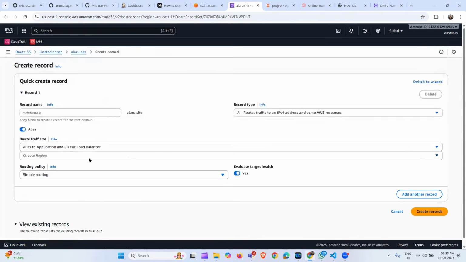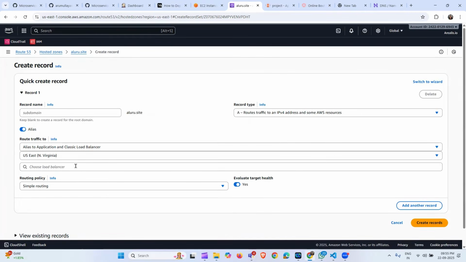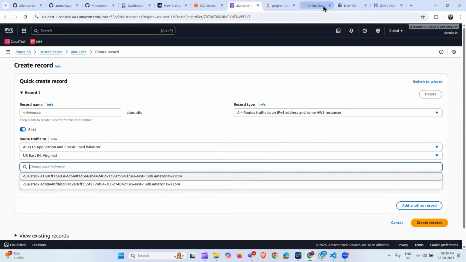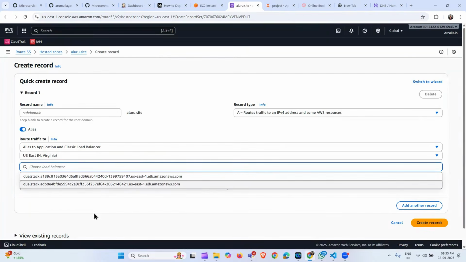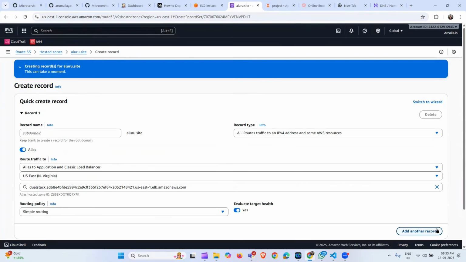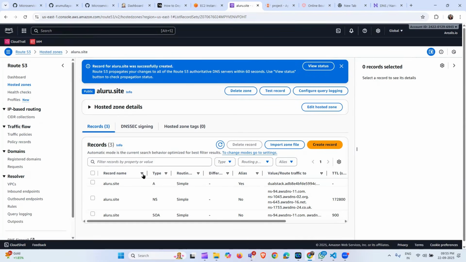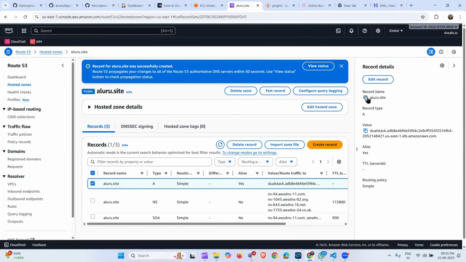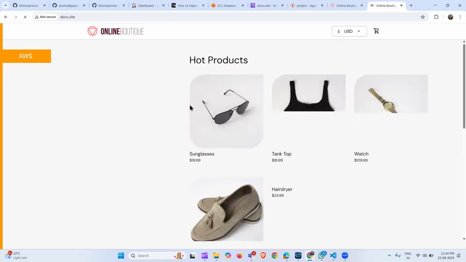Here click application load balancer, and region US East 1. Here two load balancers are there. Which load balancer is the application running on? Select that one and say create. Now this is our application. Yeah, see, it's working.